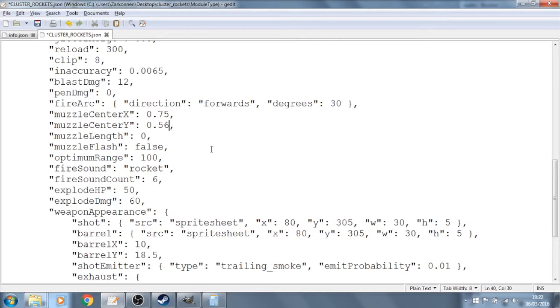The next value is muzzle flash. Like if you have a rifle or a cannon or something, obviously it produces a flash and a kind of little explosion when it fires. This is a rocket and it doesn't.